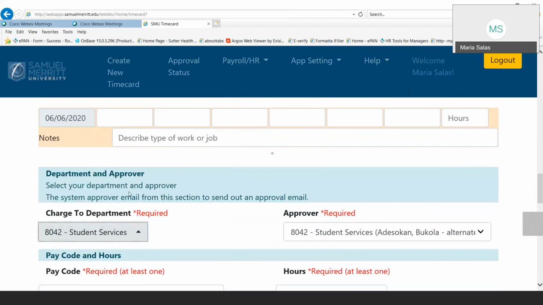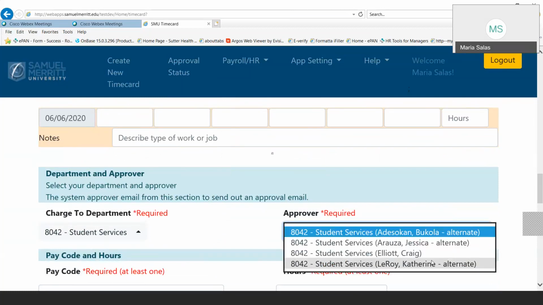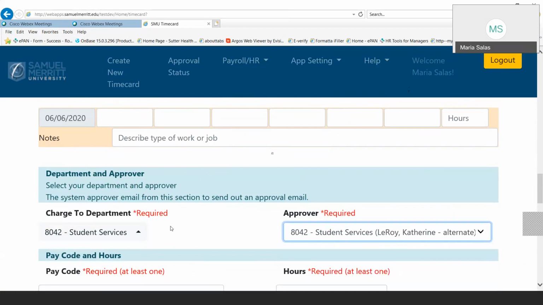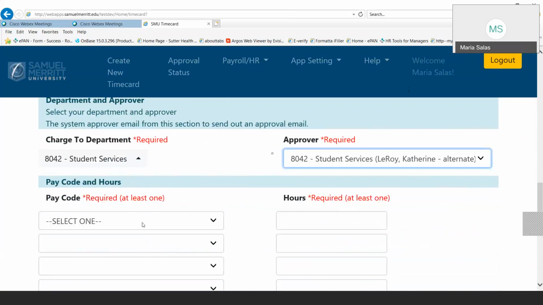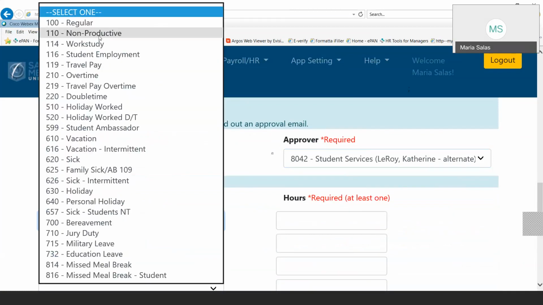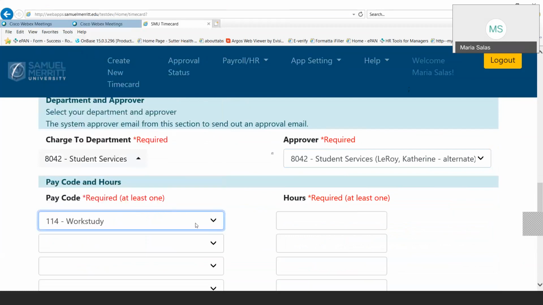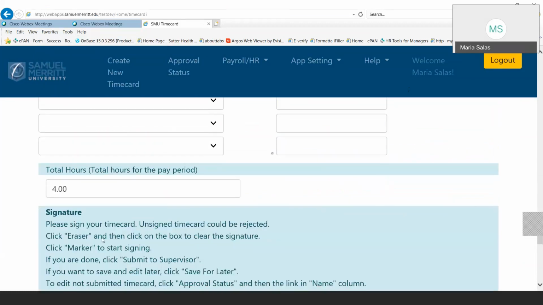So here we go, and then you just need to make sure that you select the appropriate signature authority that you work for under your campus. So in this case I'm going to go ahead and use Catherine Leroy. And then also under pay code, if you can please note work study, we will check it on the back end to make sure that you are work study eligible. If not, we'll correct that piece, so don't worry about that for now.